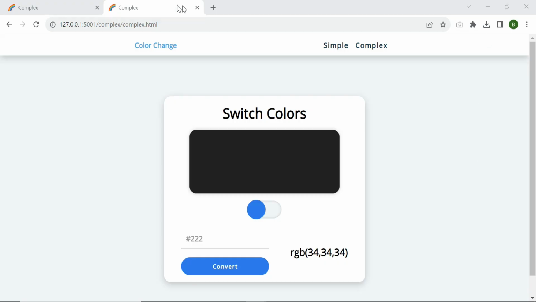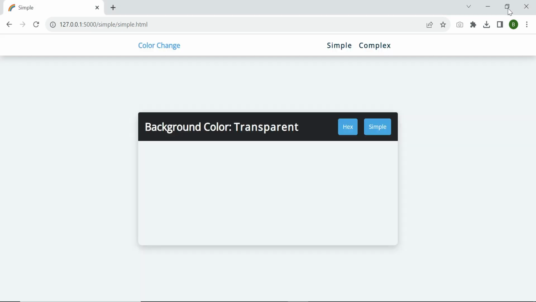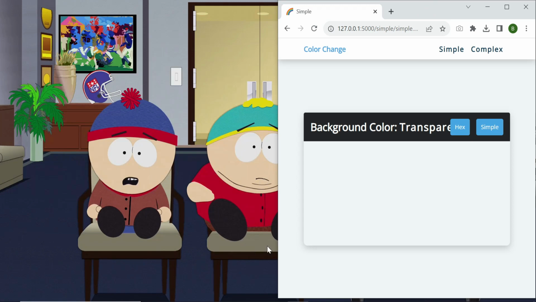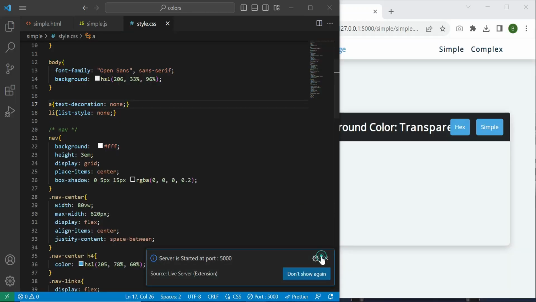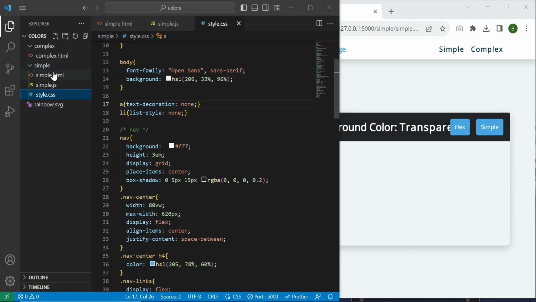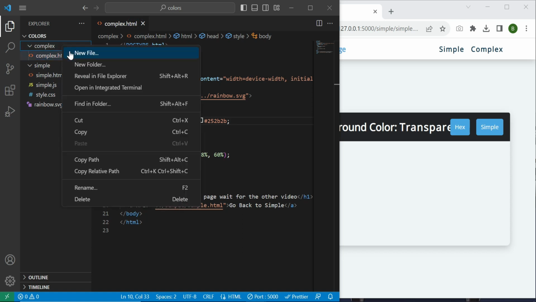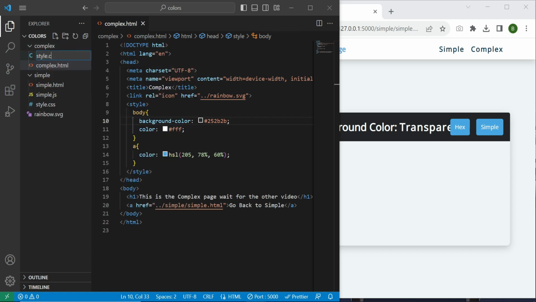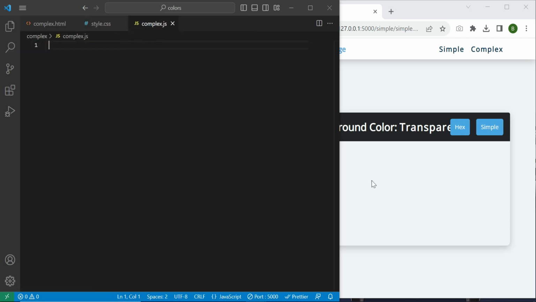Alright, so let me remove this. We don't need that anymore. This is the last project that we did. So we go back, we have our random generator colors over there. Let's open our VS Code. It's still with the previous code. So we need to work with the complex now. So right away, let's create a new style file .css as well as the complex.js. As I told you before, we're going to just focus on the JavaScript.